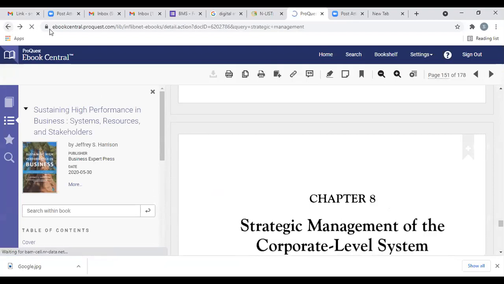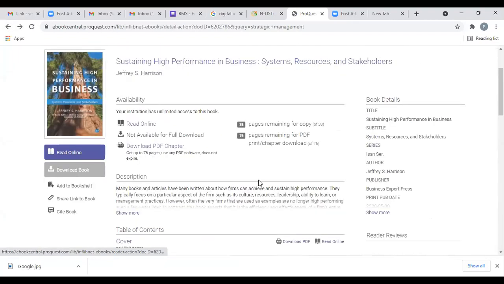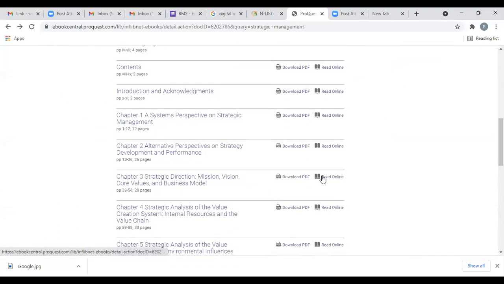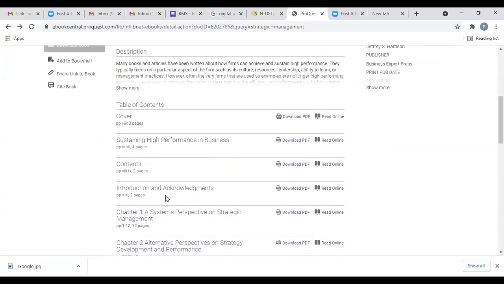I would suggest that you don't download the entire book in the first stretch itself, because some of the contents may or may not be required for you. You can just go through the contents page and see if that particular chapter is good for you. Then you can download that particular chapter. So chapter-wise downloading is allowed.